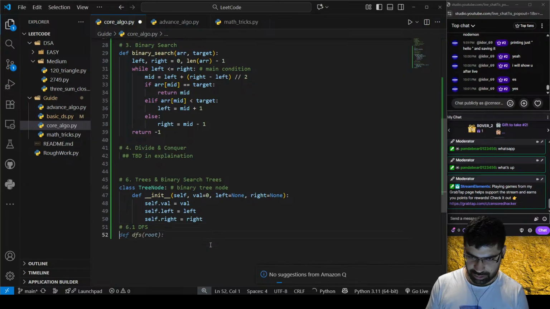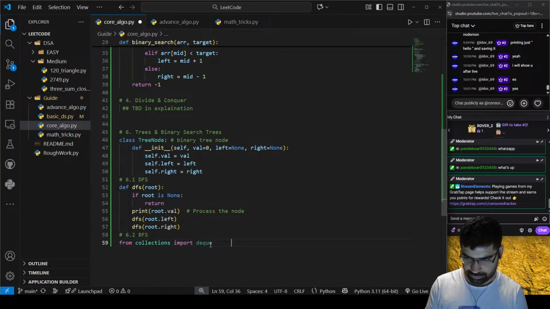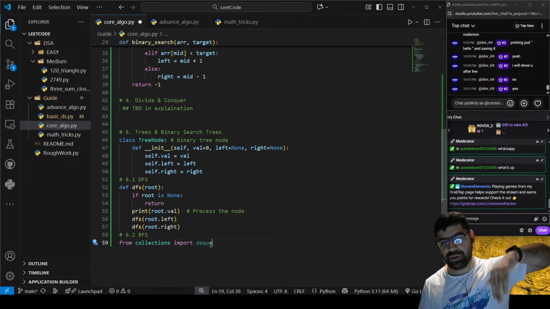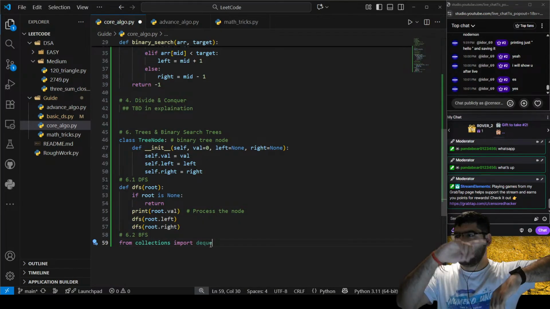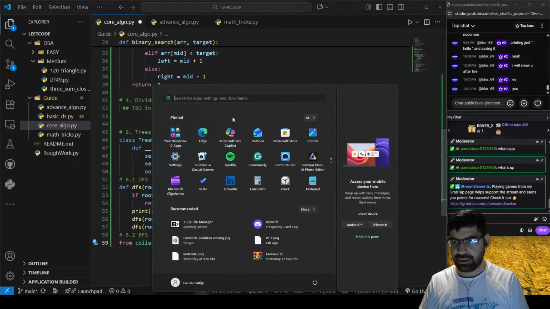Depth first search. Why is depth first important? Because depth is like you keep on going left, left, left, left, then go up and then right. Simple thing, right?